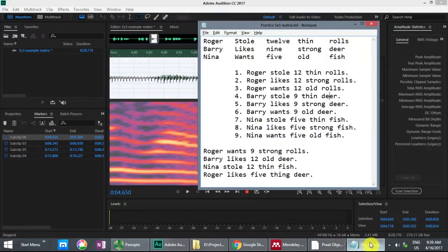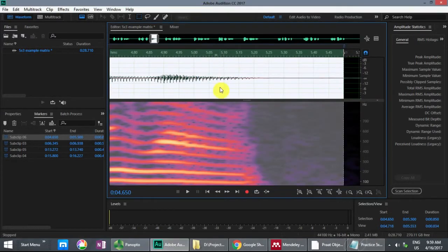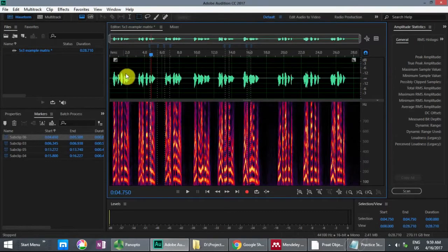So I've done one complete sentence. Roger wants 9 strong rolls. And I can go ahead and check my work so that I don't go too far having made a mistake, because it's always possible to make a mistake and make an edit that's not really going to work. So I'll go ahead and zoom out here again to prepare myself for the next sentence. But before we do that, we can quickly audition our cuts by doing the following.